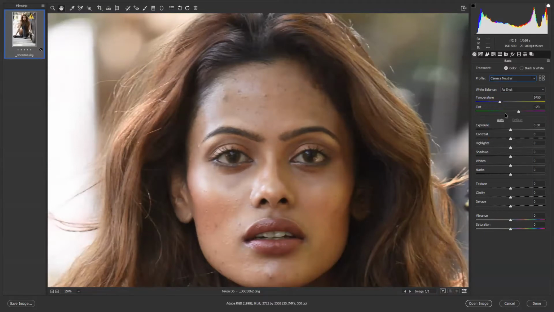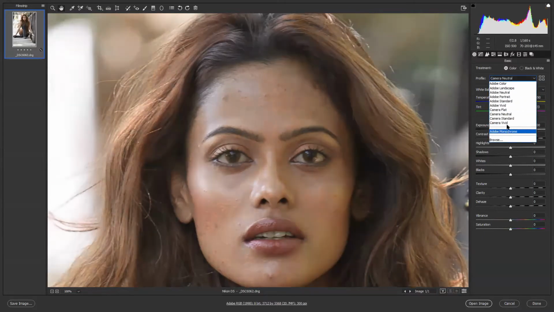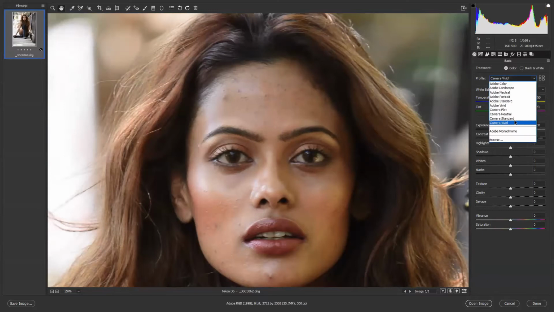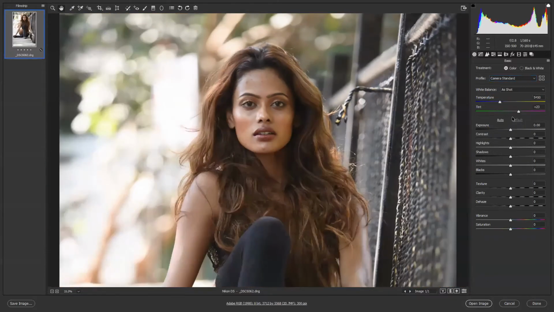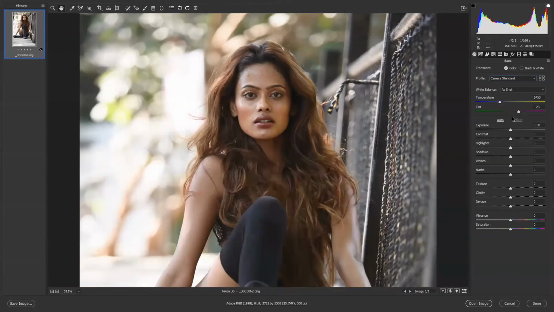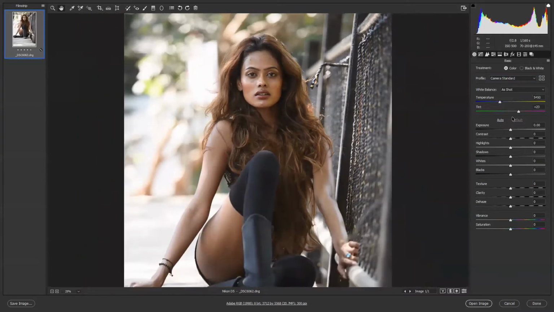Now, if we go to neutral, it will change a lot. Vivid, it will change a lot. So basically, the first thing we have to do is assign the actual color we have shot with. Then you will get a proper file. The rest is the adjustment part, which we will see to.